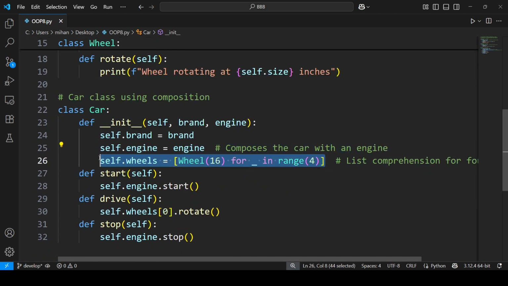Let's set this up. Let's add a drive method to Car. Use def drive(self) to call self.wheels rotate. The dot notation self.wheels accesses the first wheel.